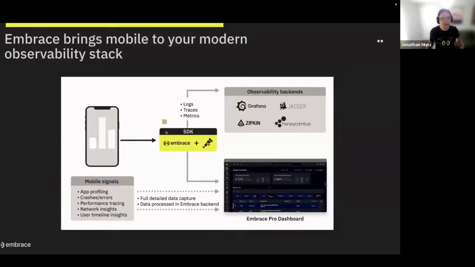Cool. So before we get into the core of React Native and OpenTelemetry, I did want to start by explaining Embrace briefly. There's a couple different pieces of Embrace. One is an SDK that sits in your mobile app, collecting telemetry that is relevant for mobile, and then processing that data and providing insights on it in our dashboard.